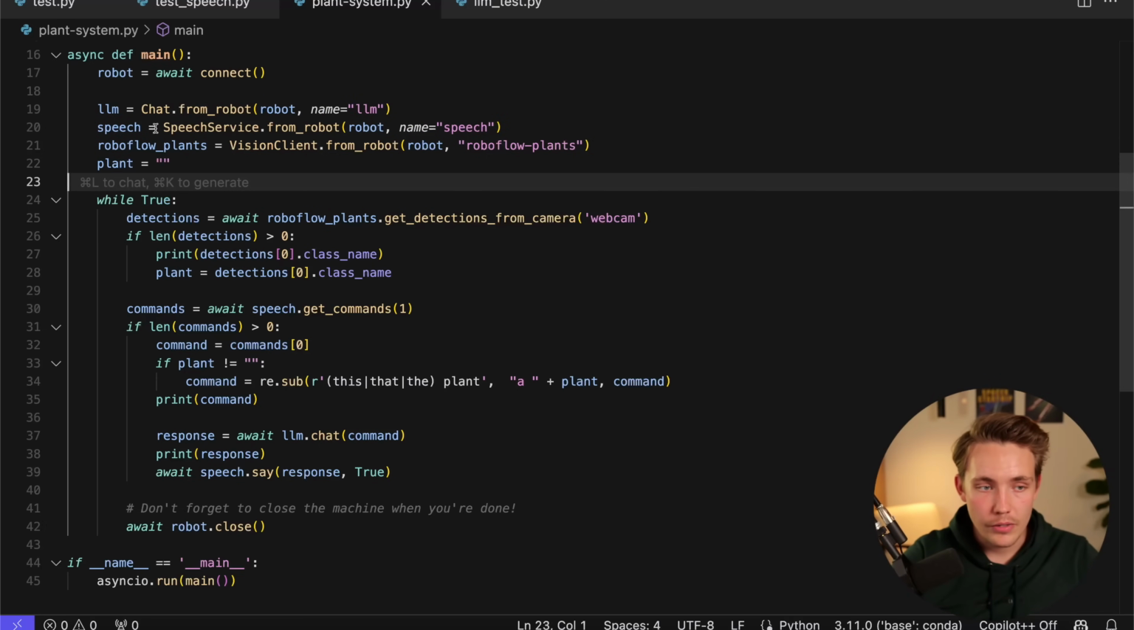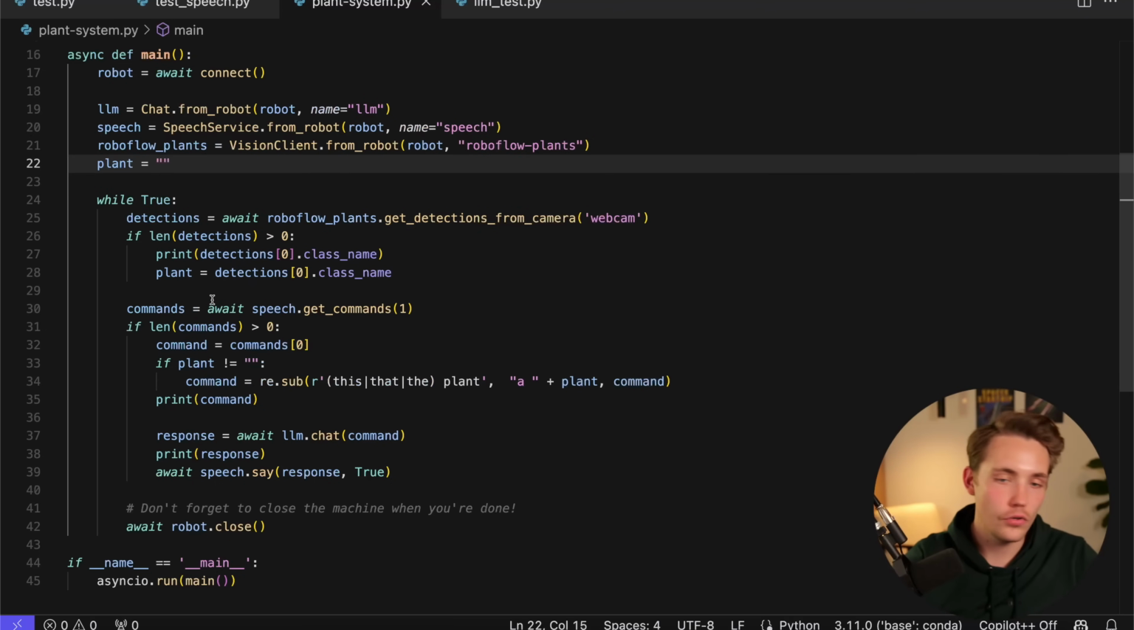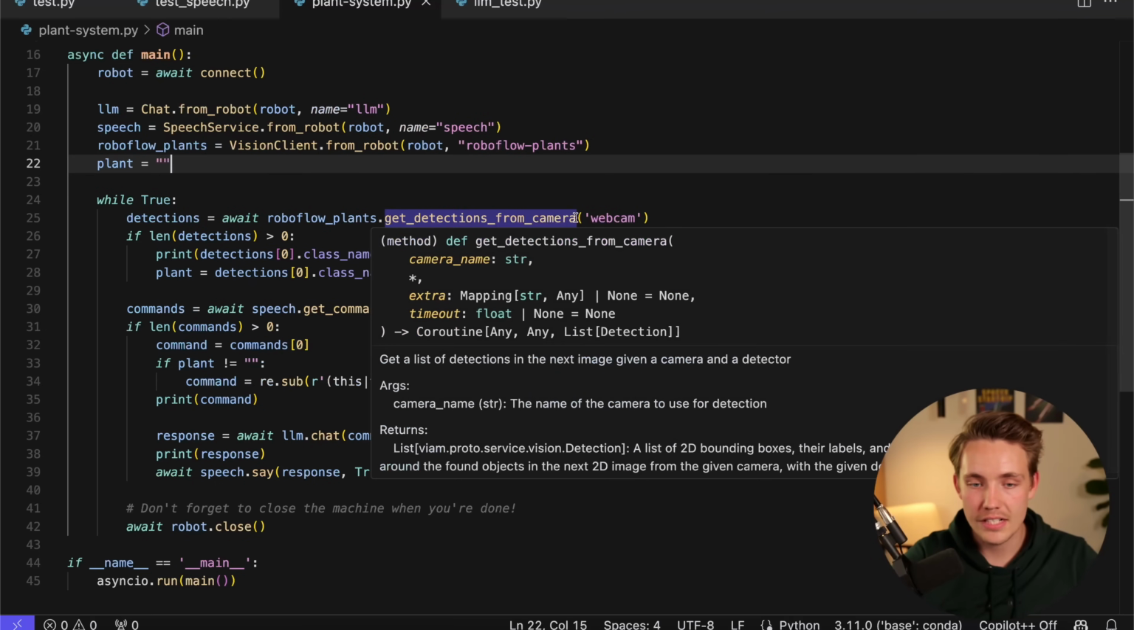So we have a large language model, we have speech, we have our Roboflow plants model, and here we also have a plant, so it's just going to be nothing if we're not able to detect anything. So while True here, we can basically just have a for loop or while loop running all the time until we terminate the program. So right now we're just going to get the detections from our camera.